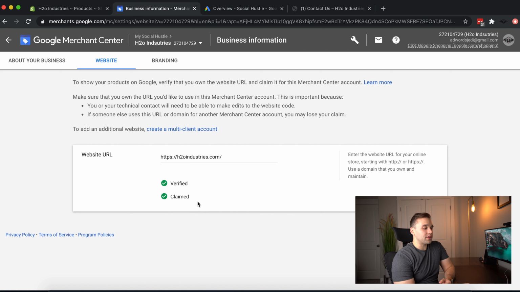Now, if you connected this through Shopify like we discussed, this should already be handled. You should be both verified and claimed. If not, you want to make sure that the email that you are running in the Merchant Center has admin access within your analytics account, within your Google Ads account, and within your Shopify account. So that usually takes care of it.